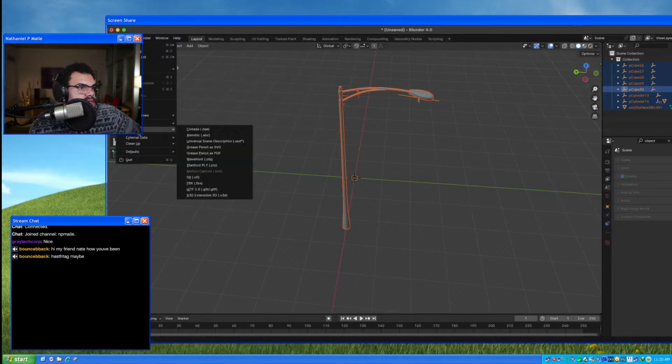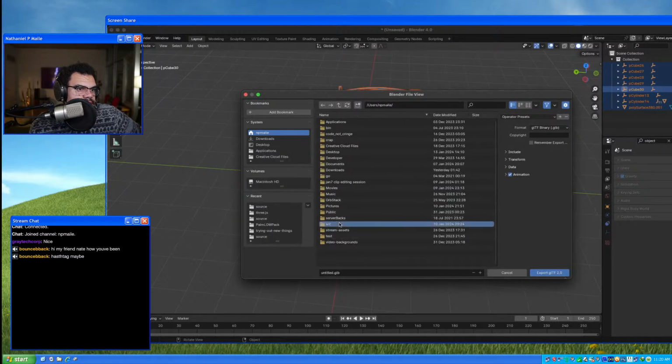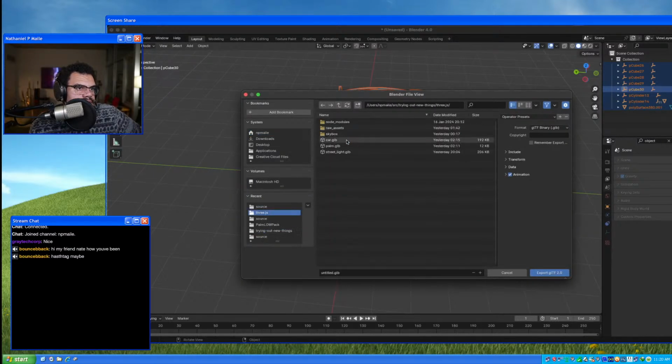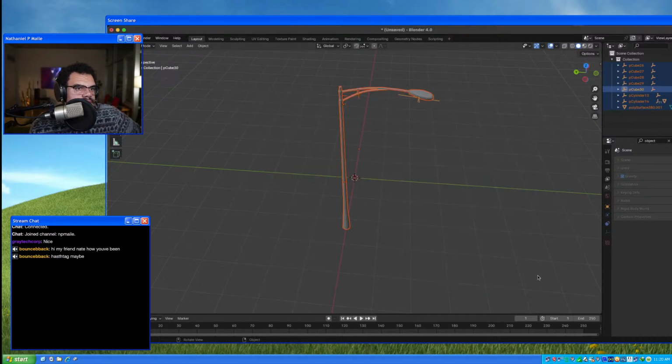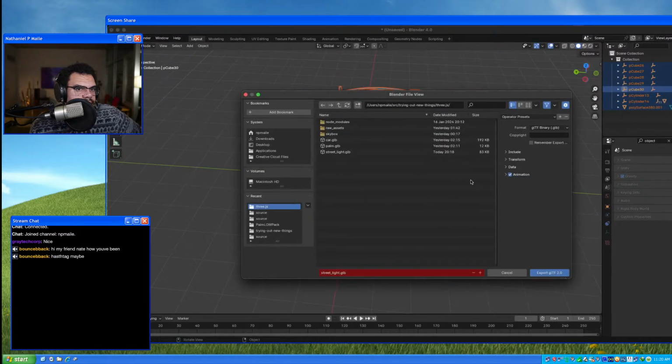I'm just gonna export this. Export as a GLB GLTF. Source: trying out new things, Three.js. Call this streetlight, and I'll export it. Honestly, I didn't look at my settings. I should probably do that. Streetlight. Don't want animation.